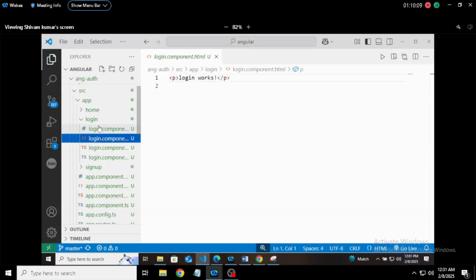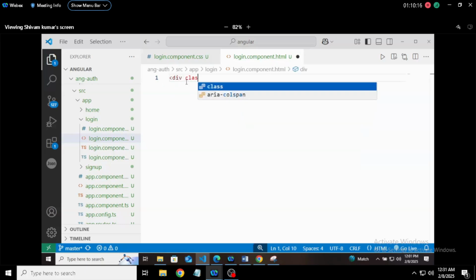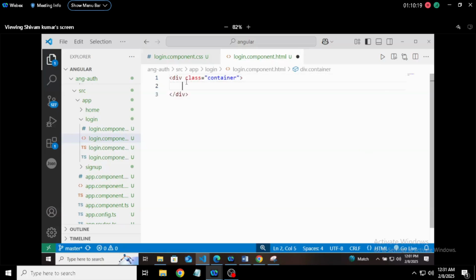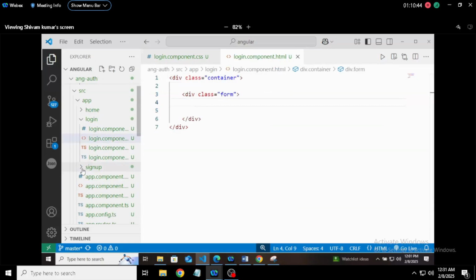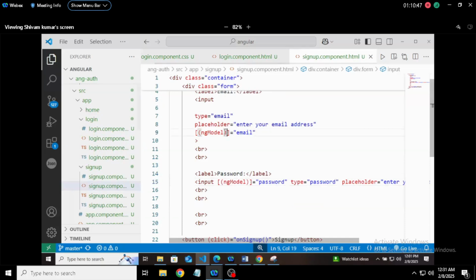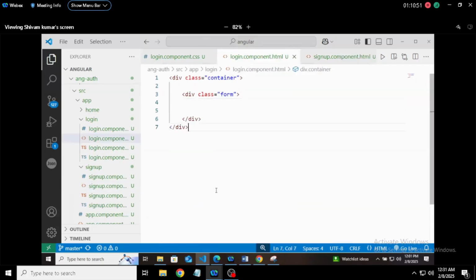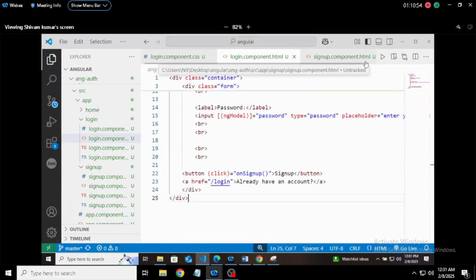So I will open both the HTML and CSS files. In HTML, first create a container, giving it a class of container. Inside it, create a div which is going to have a class of form. It is going to have the same thing, email and password. So I will copy the HTML from the sign up page, because we are going to have the same form here also. Copy the entire thing and paste. That is how your login page will come.